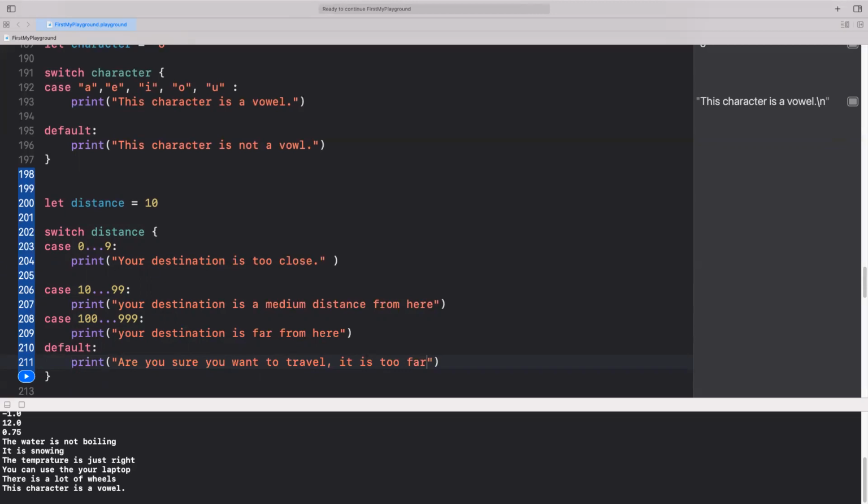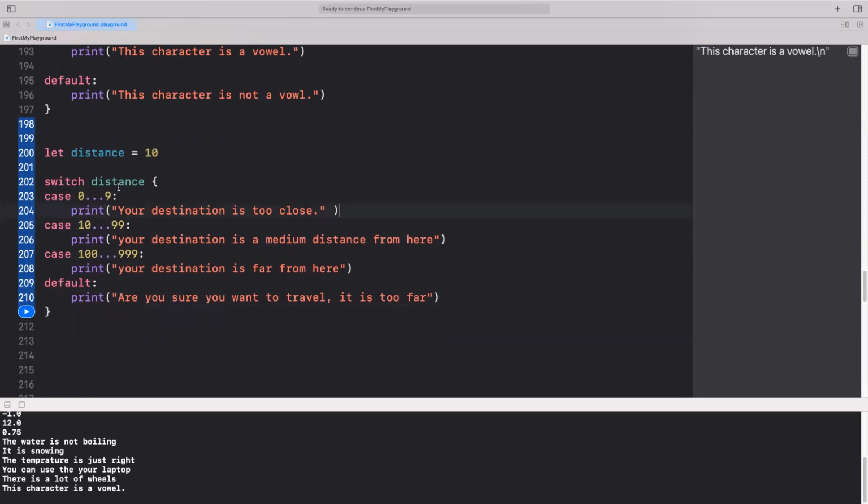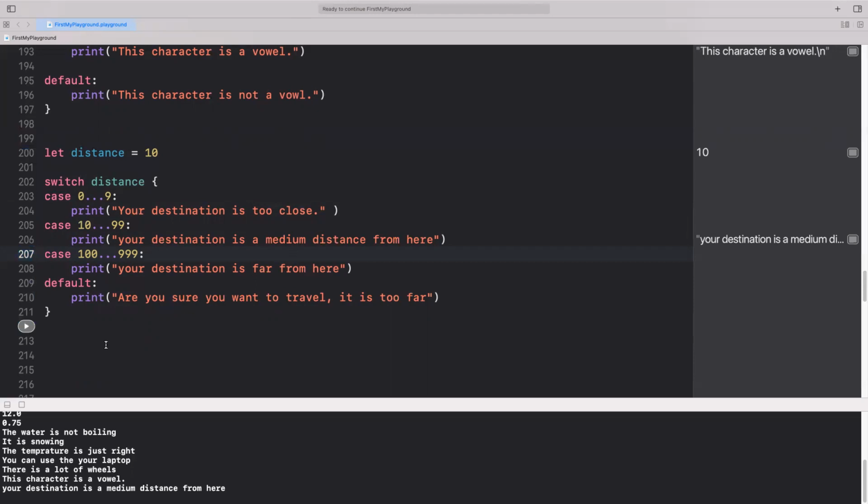Your destination is too far. Anyway, that's enough. So what happens here? Now we're checking ranges. If your distance is between 0 and 9, including those values, this will be printed. Otherwise, it'll go to the next case. Otherwise, it will go to the default case. So distance is 10, so it will print your destination is a medium distance from here. If I run this, it will say your destination is a medium distance from here.